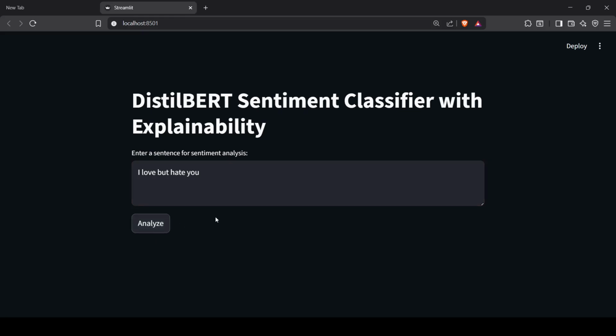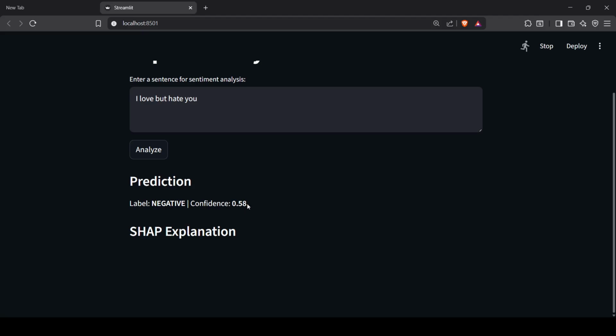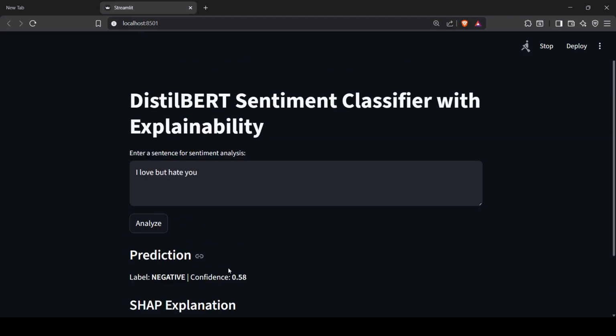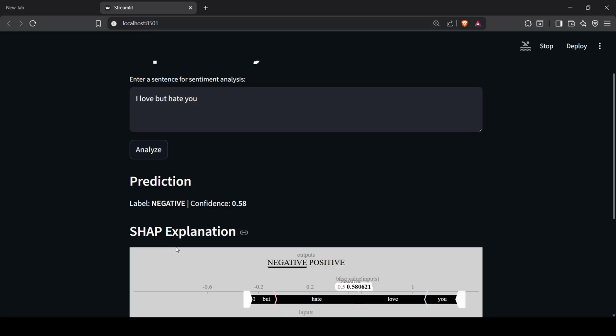And it will analyze this as positive or negative. It will also tell you the confidence for both labels. For the prediction, it's very quick to give that. However, for the explanations, you might wait a bit longer. SHAP doesn't really take that much time. However, Lime takes a lot of time.